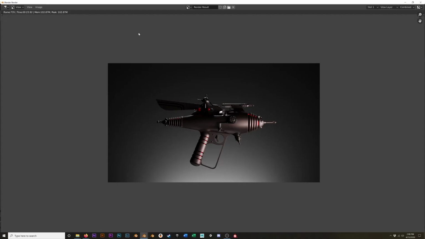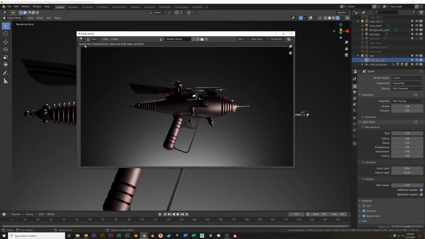There we go. Okay. So you can see we rendered frame 735. It took 23.9 seconds to render. It used 100 megs of memory at its peak. And that's what we get. So that denoising actually did quite a bit.